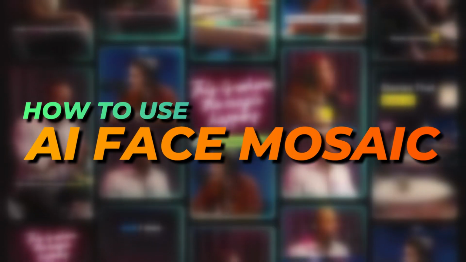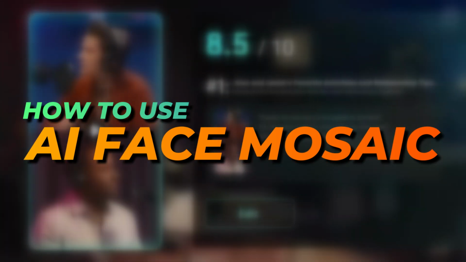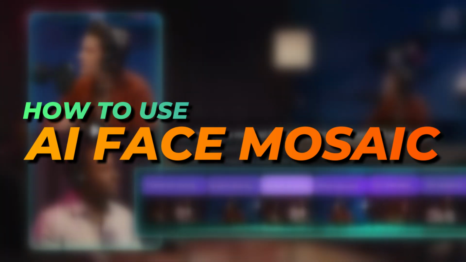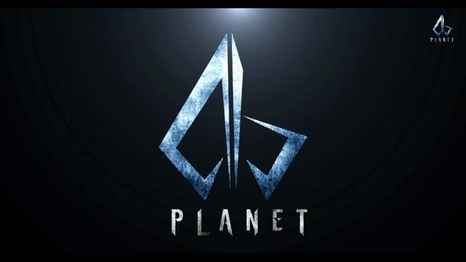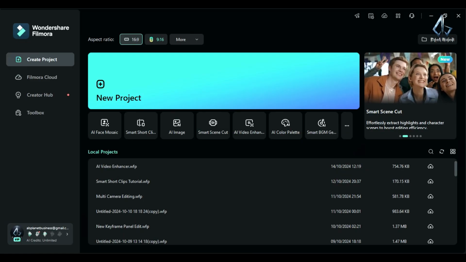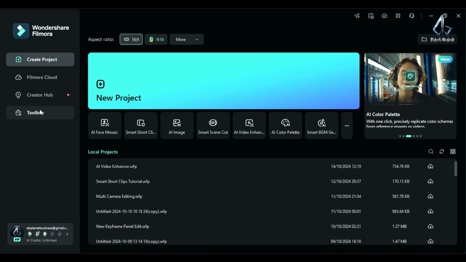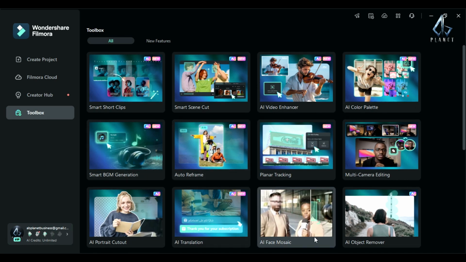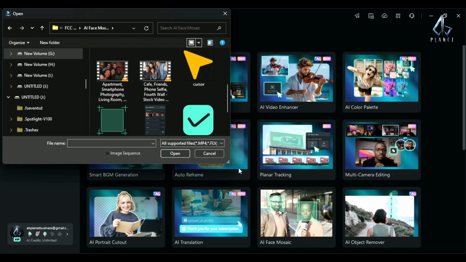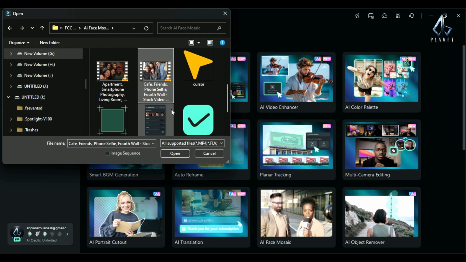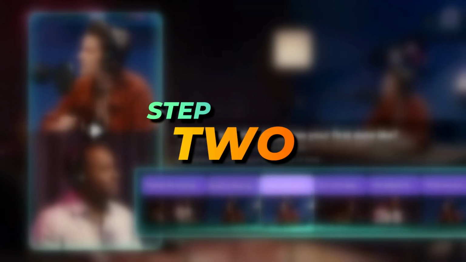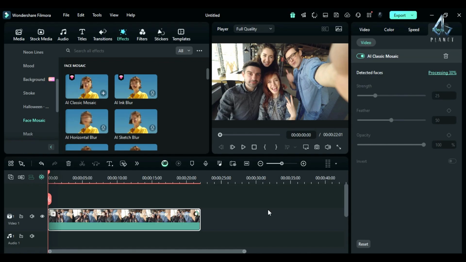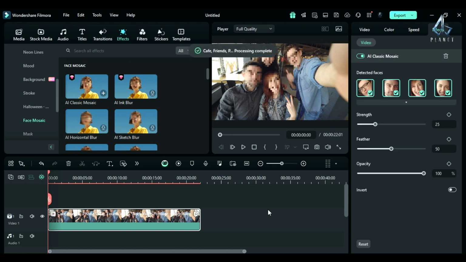Now let's see how to use AI Face Mosaic in Filmora 14 in easy steps. Step 1. Launch Filmora and on the Start interface click on Toolbox. You will find the AI Face Mosaic here. Click on it, then select and import the footage to apply this effect. Step 2. AI will start detecting the faces in your footage and add a blur on the faces.